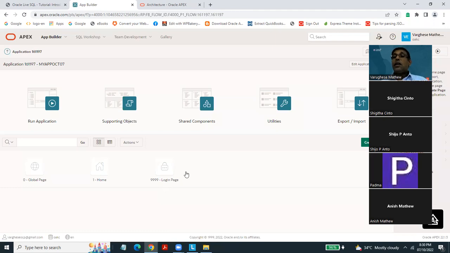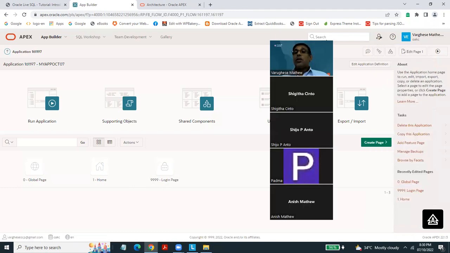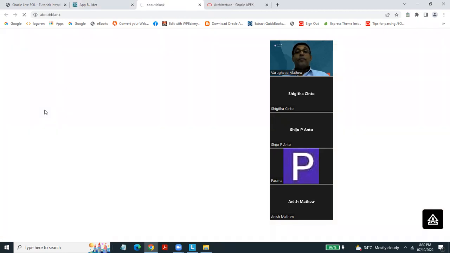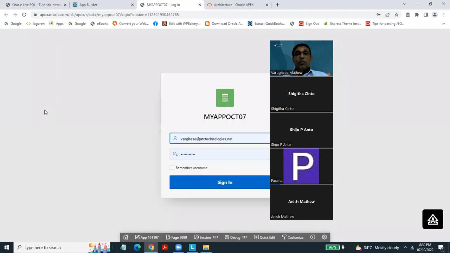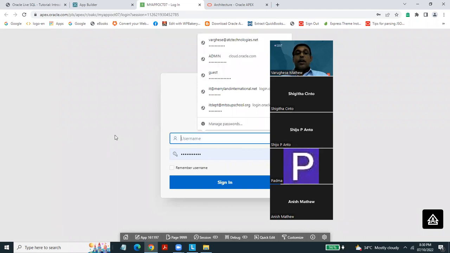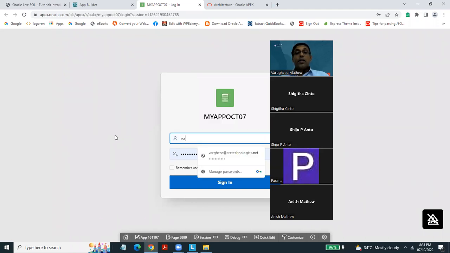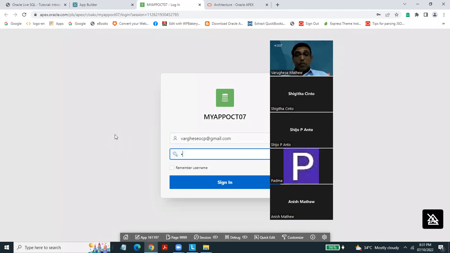Okay, so let us see how the application is going to look. Now we are going to run it. How to run it? You can click on this Run option on the first button. You click on Run. It will give you a screen, and this is My App October 7. Later on, we can change this to your own user friendly name. But for the time being, I'm putting my username, gmail.com, then my password.